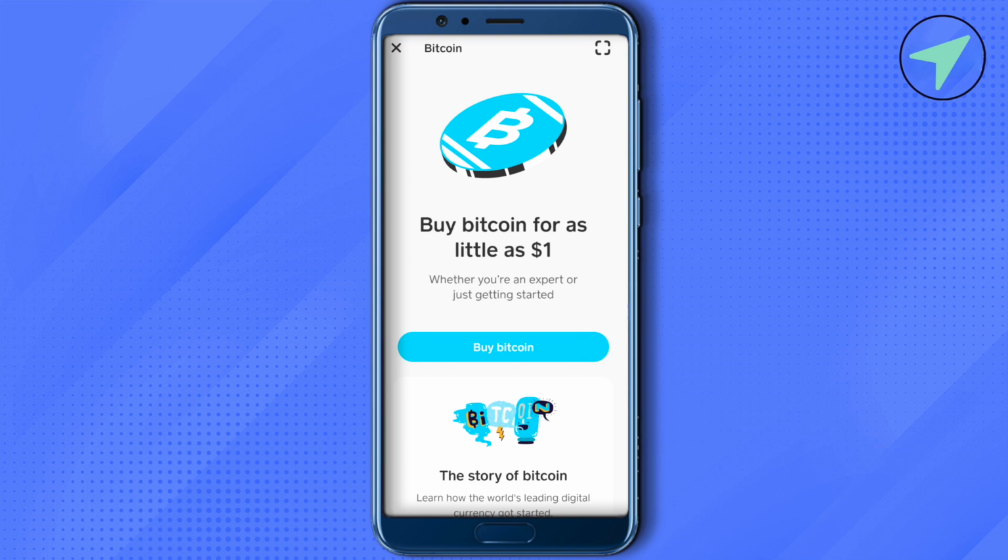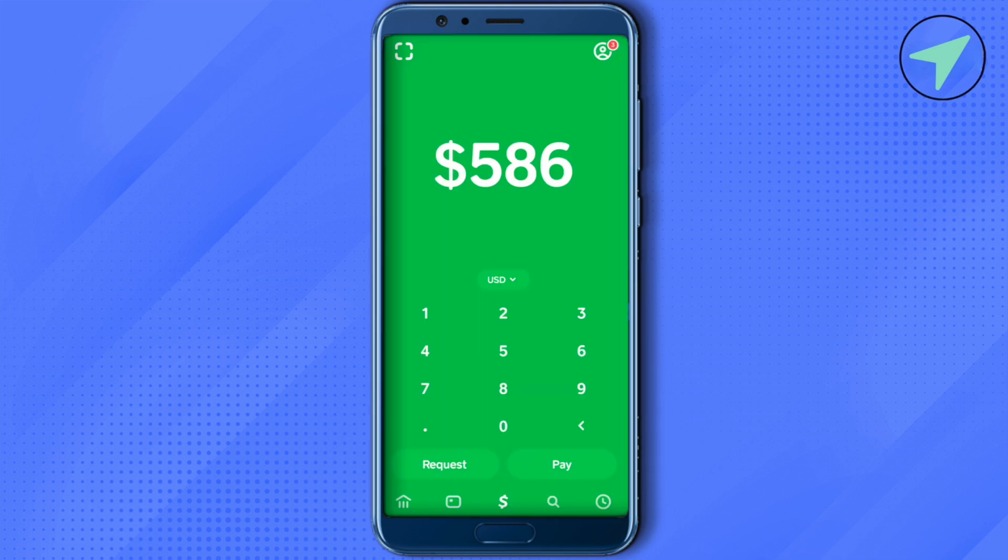Since I don't have Bitcoin in my account, but for you, if you have Bitcoin in your account, it will show different options like buy, sell or send. You can simply select the option of sell in order to sell the Bitcoin at the current market price, and the amount will come into your Cash App. And this way you can utilize that USD or convert the Bitcoin to cash.